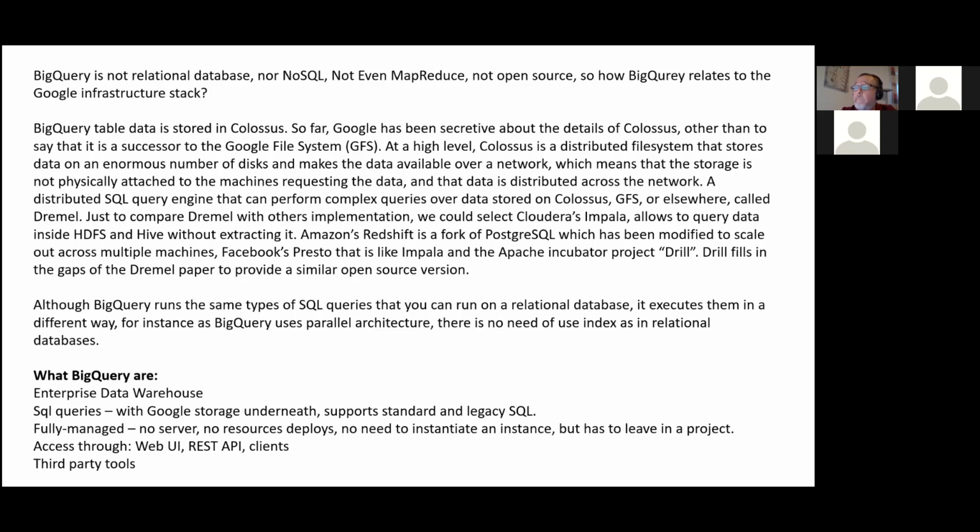And also it's fully managed. You don't need to create a server, you don't need to deploy, you don't need to create an instance, but it has to live in a Google project. And you can access the web GUI, you can access the REST API, a client, or a third-party tool as well.